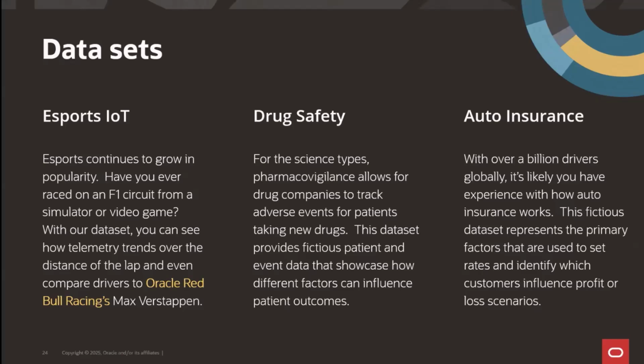And most people drive. If not, you're probably familiar with some type of insurance. We have an auto insurance data set. These are all fictitious data sets, so please, if you see some kind of joining between them that's not working, you can do some extra filters. But this data set allows you to have some of the highest factors that are used for setting insurance rates. So you can use those visualizations to showcase how that works.